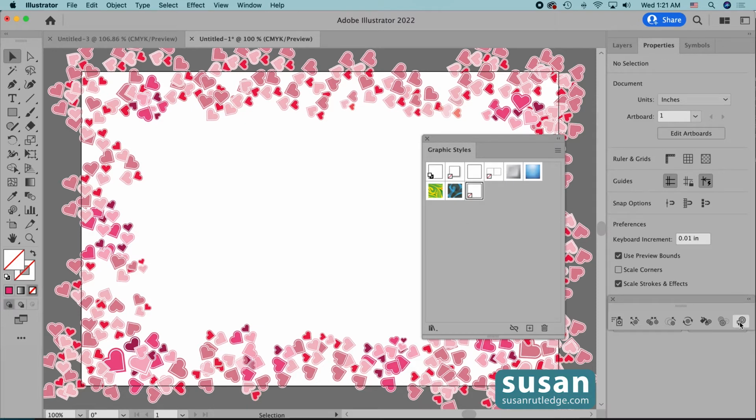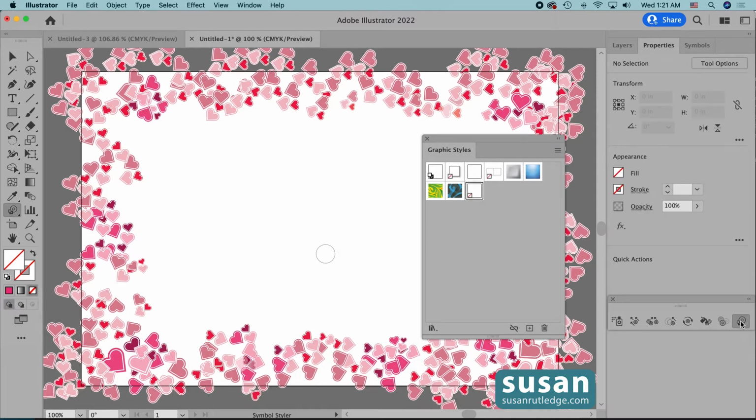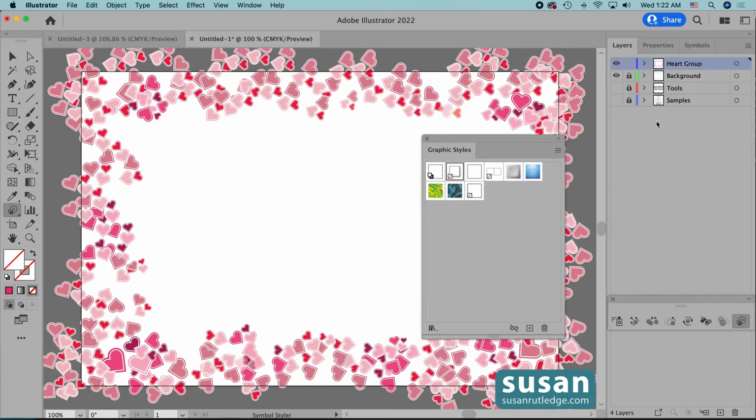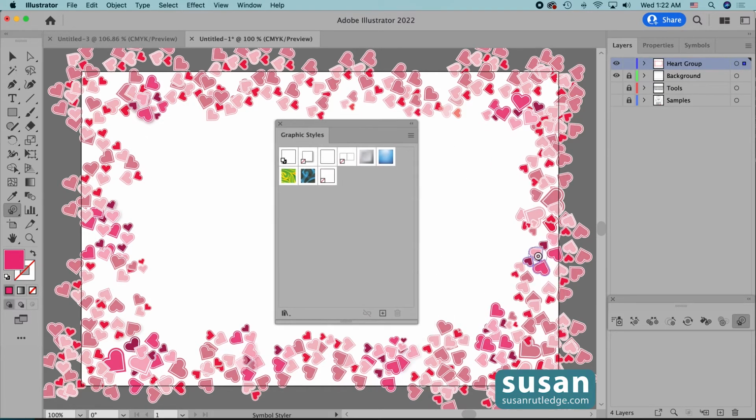But I'm going to go ahead and select the Symbol Styler tool, and I'll select this drop shadow graphic style, and then I'll go to the Layers panel, and I've got to actually select the heart group. That's where I'm going to be applying these effects. So let's go ahead and just start right here. And as I click, you can see the drop shadow added to these symbols. I'm going to just add these to a few of the symbols around the edges of my artboard.